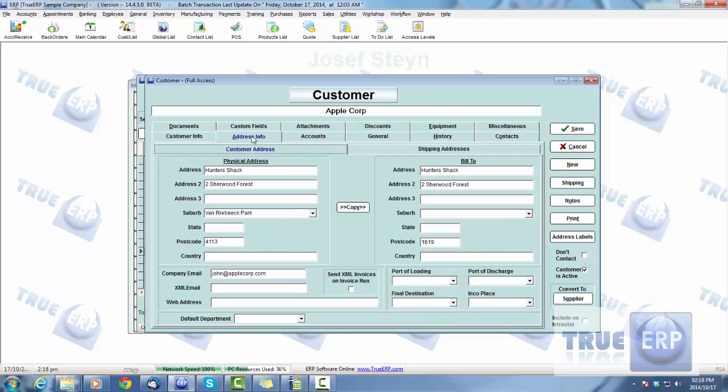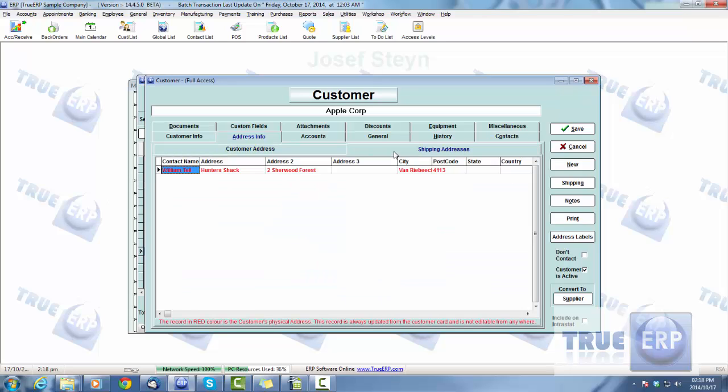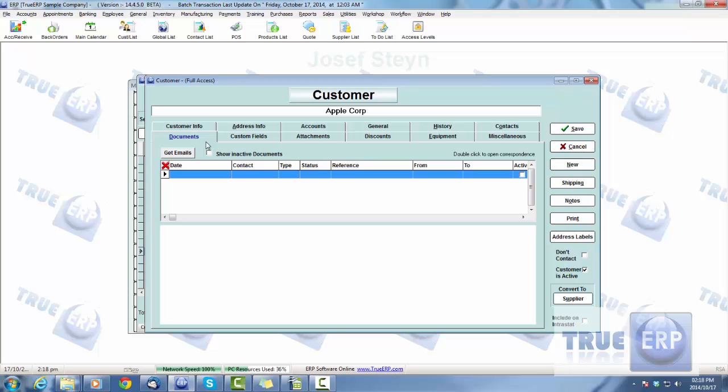So we've got the address information or their address info. If their physical address is the same as their bill to address, you can simply hit copy to, and that'll populate the bill to address there. We have shipping addresses. If you would like to add different shipping addresses, you can do so. A whole list of documents that you have sent to this customer.